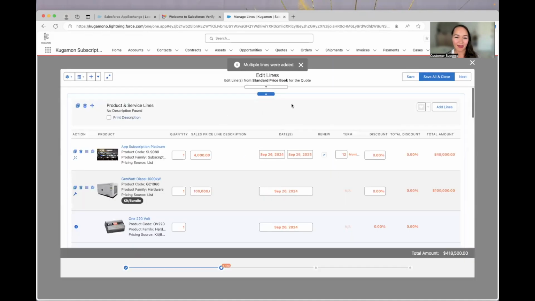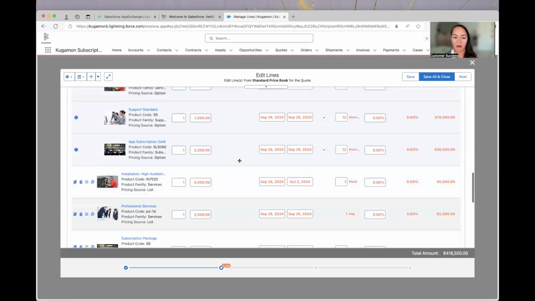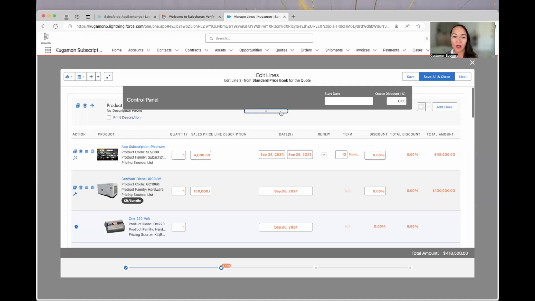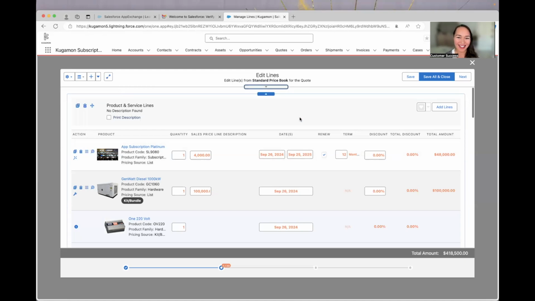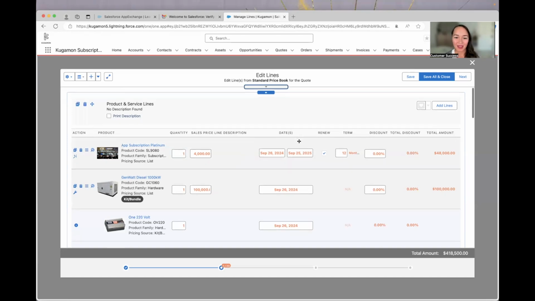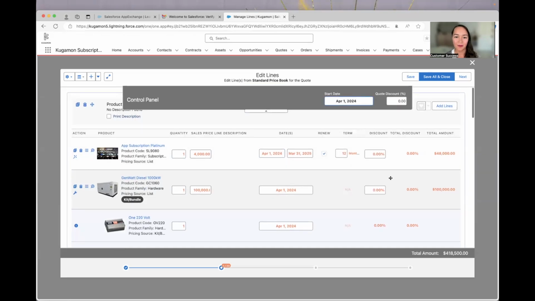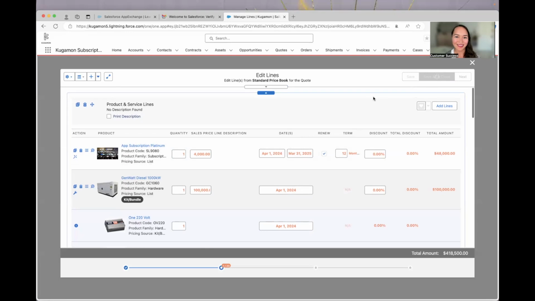Now you'll be dropped off at the edit lines view. And from here, you can see a summary of all of the items that you've just added to your own quote record, as well as have a chance to modify the dates, the term, the discounts for each individual line or for the quote in total. There's actually a lot that you can do. And again, we have videos on our YouTube channel that go through exactly this. Let's just say for my example to be moved in the past. And now I'm going to click Save All and Close. Just keep everything else simple.